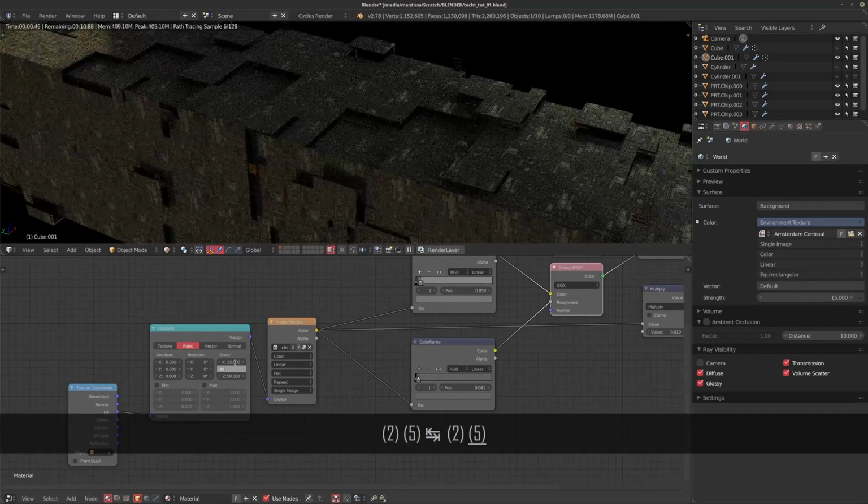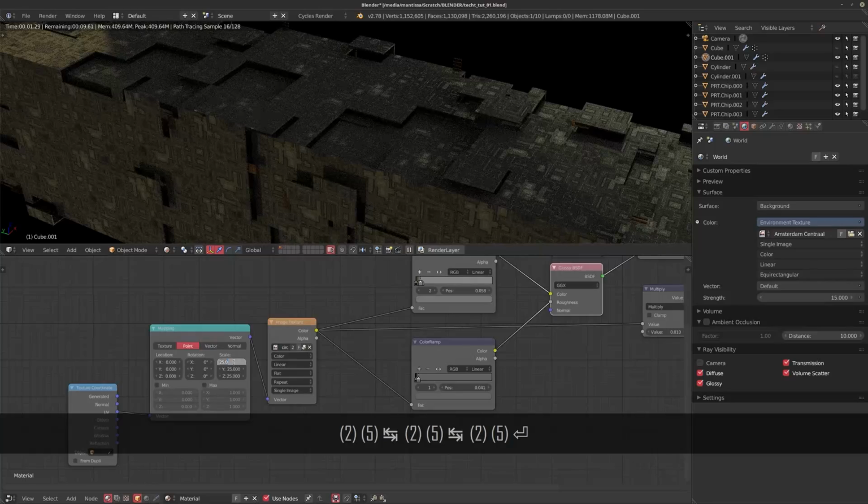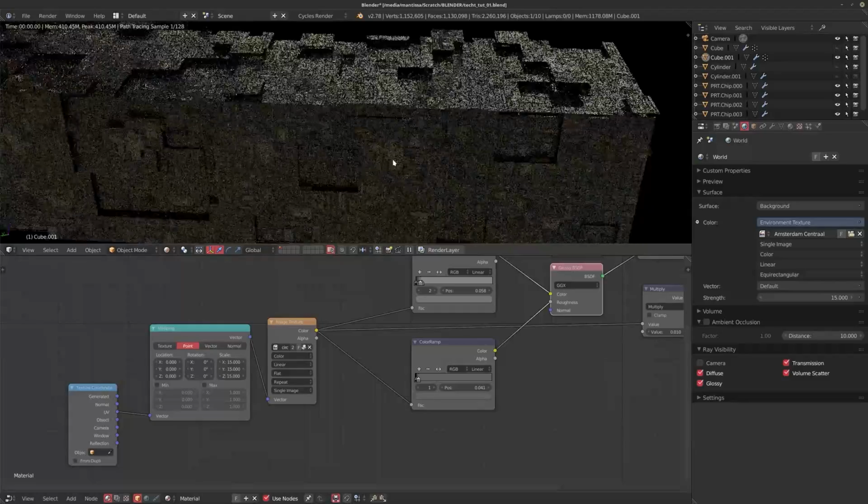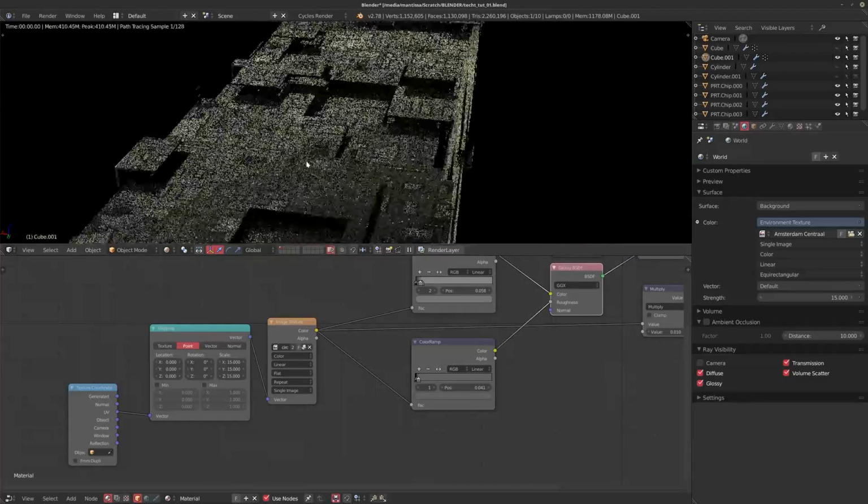I'm going to turn this back up a little bit again so we can see what we're doing. I believe it was set to 15. Again, these aren't magic numbers or anything. Just grab whatever works for you.